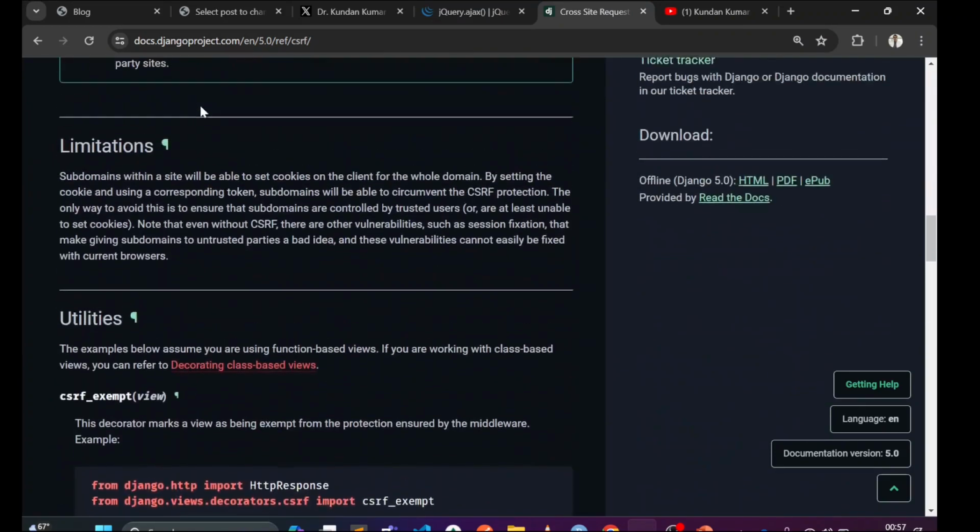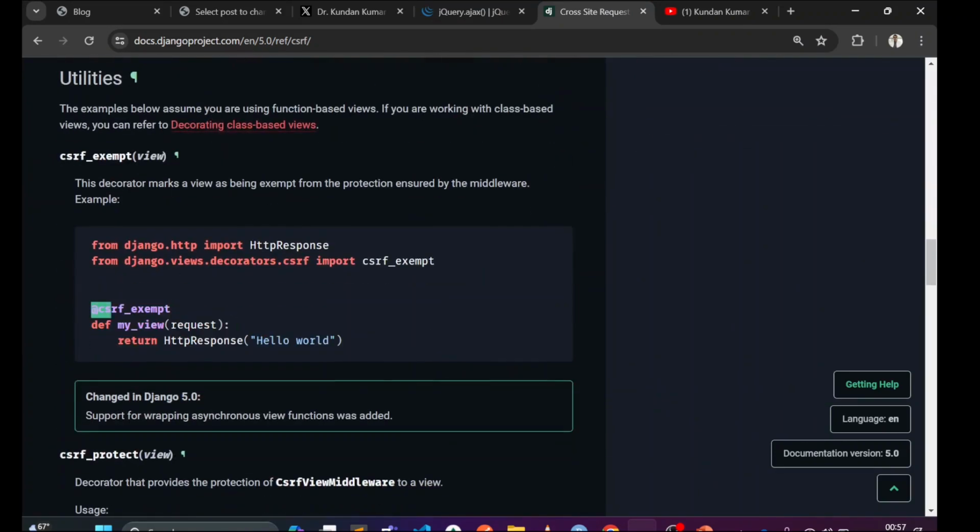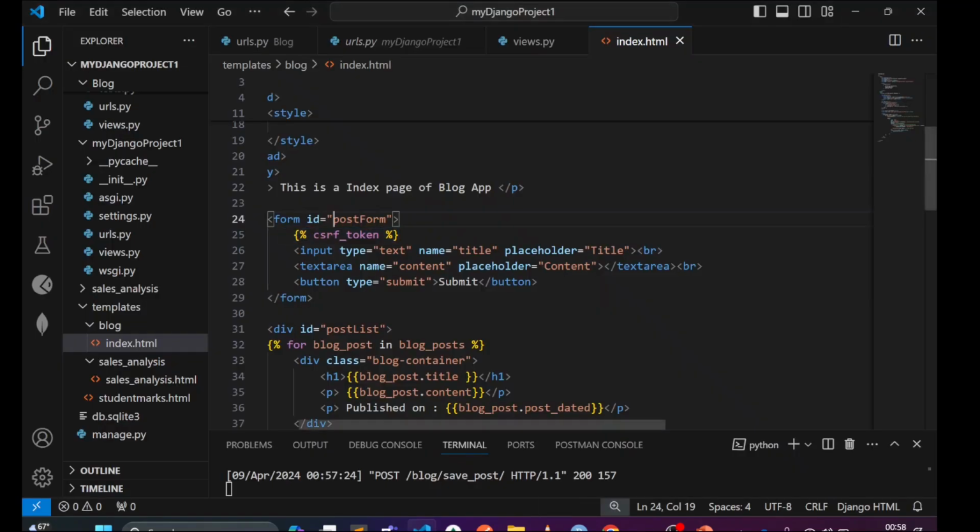I can use this one, exempt. I want to tell the system no, I don't want to use this protection. Allow me to work without protection, exempt it. So how to do that? To implement this, we can delete this one.